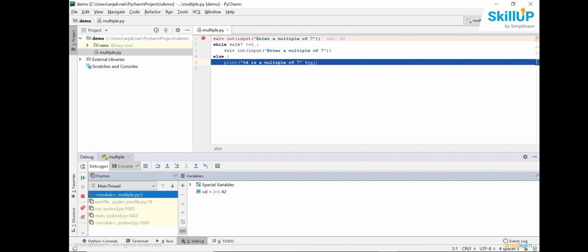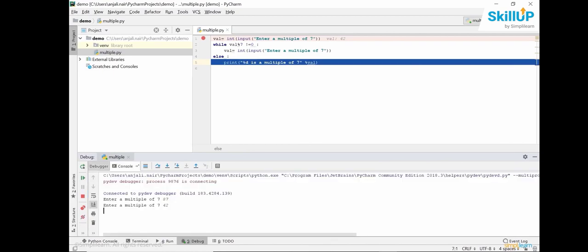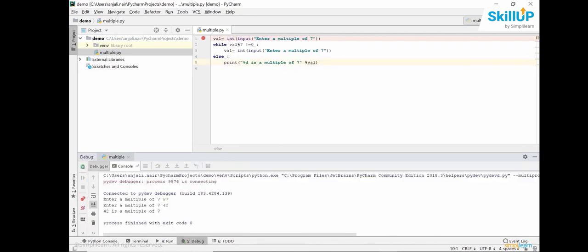So now you have the execution for the last print statement. And if we press F8 once again, you see our program's terminated with the final output "42 is a multiple of 7". So I hope you understood the while loop. Let's move on to the next loop, which is the for loop.